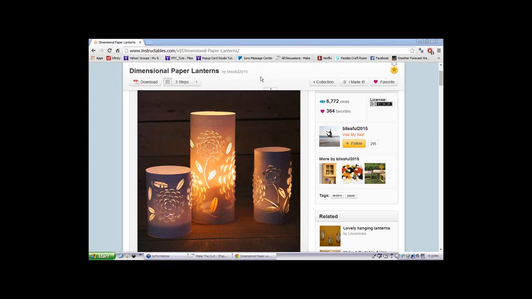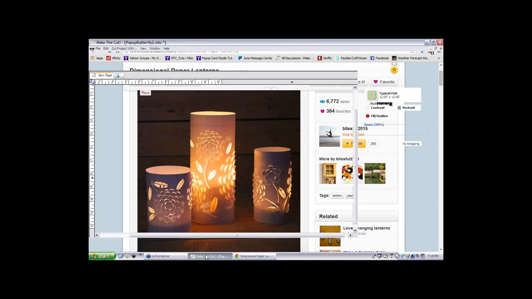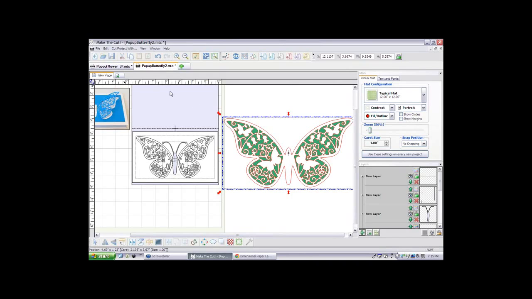I was intrigued by that little flower. It actually has the cutting files for making these lanterns, but I was then reminded also of a request that somebody made this week for a pop-out butterfly. So I was playing with that today and thought I'd just show you really quickly how to do this. We'll start with the butterfly.